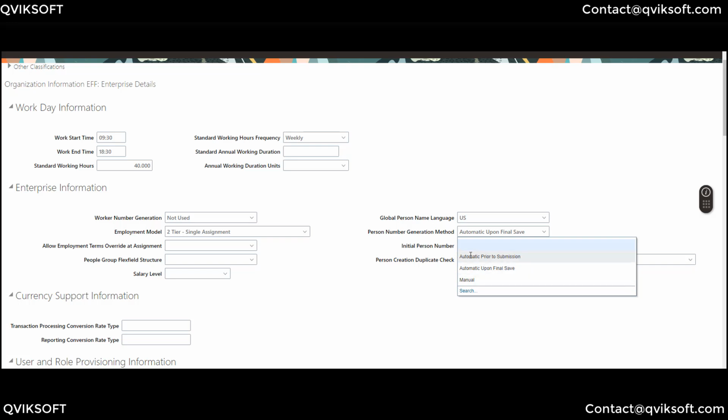What is the difference? When you do automatic prior to submission, that means the moment you go to the screen, before you save and submit, it will create a number, which is fine. But in case sometimes it does not save correctly, the number is lost. So it is always preferred to choose automatic upon final save. When you actually finish all the information and finally save the record, that time the number gets generated, so that you already know everything is final.